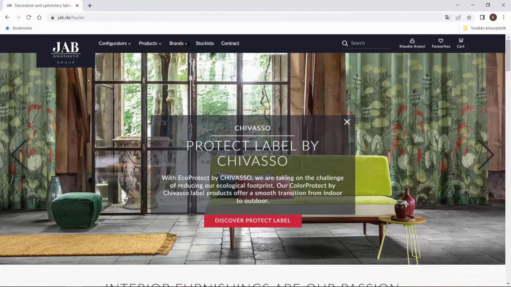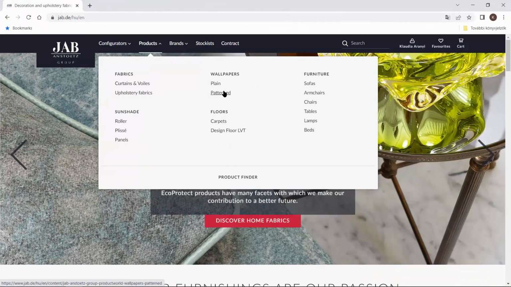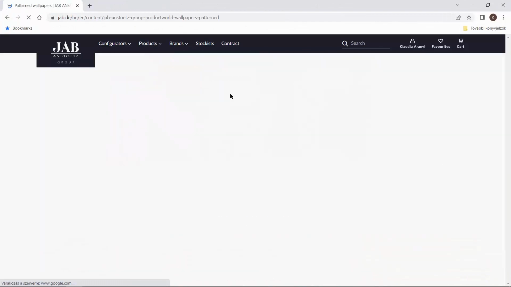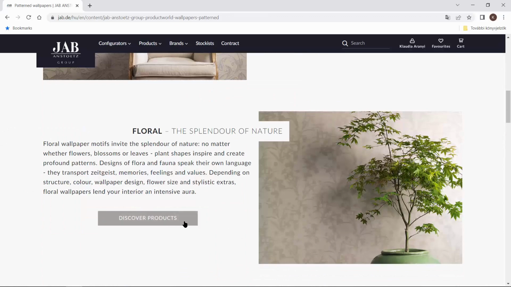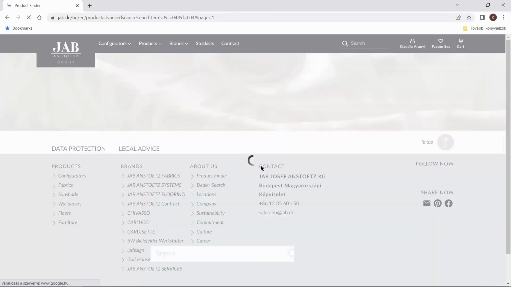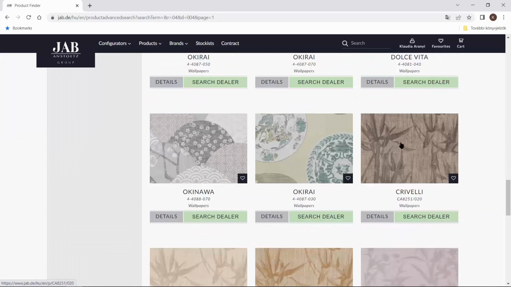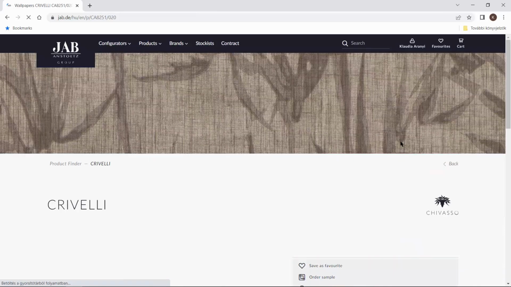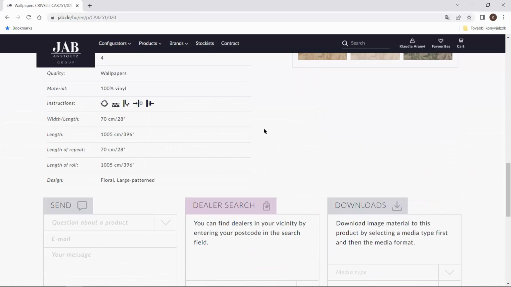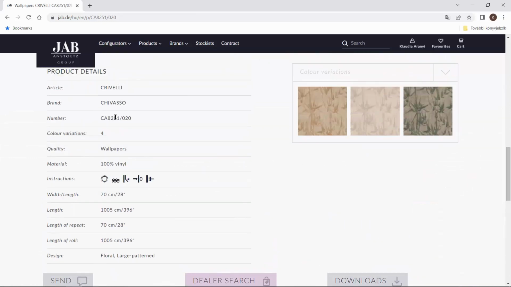In the next step, we will work with texture downloaded from the internet. Find the JEB website. I'd like to download textures from this website because the textures are provided with seamless pattern. Now we will download a wallpaper sample. Find the floral product line. We will download the Crivelli wallpaper.